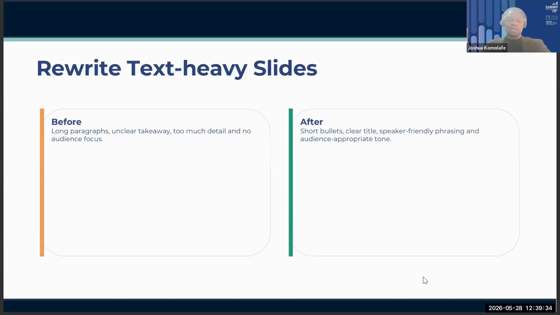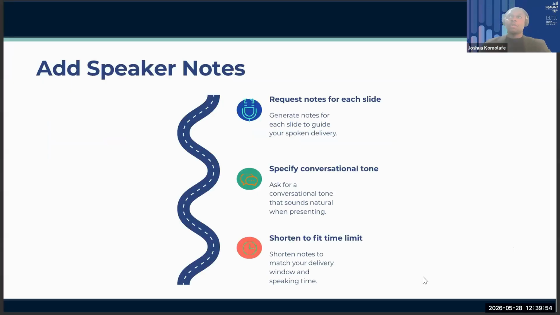You can as well rewrite text-heavy slides. For example, you can turn long paragraphs on a particular page of a slide deck into bullet points or summarized notes just with a single prompt, just telling it to transform these long paragraphs into bullet points. You can immediately see changes. You can add speaker notes as well, and you can generate notes based on your target audience. You need to specify the conversational tone that you expect, and you need to specify what time frame you would want the speaker notes to be based on, and it's going to match your delivery window.